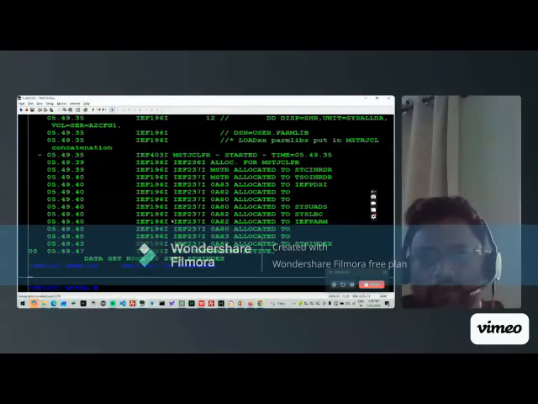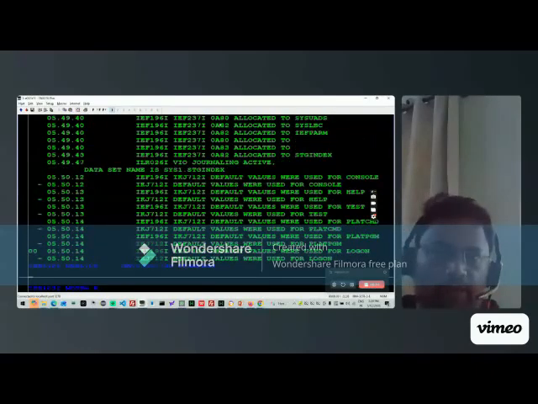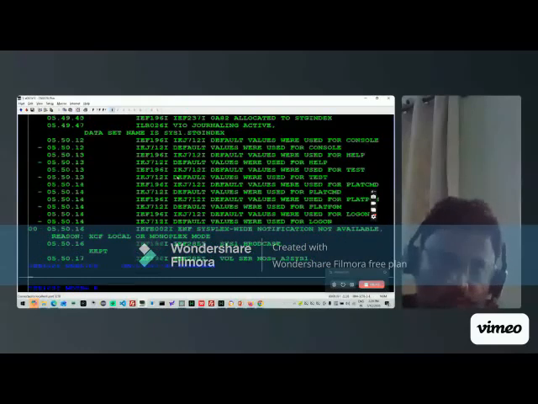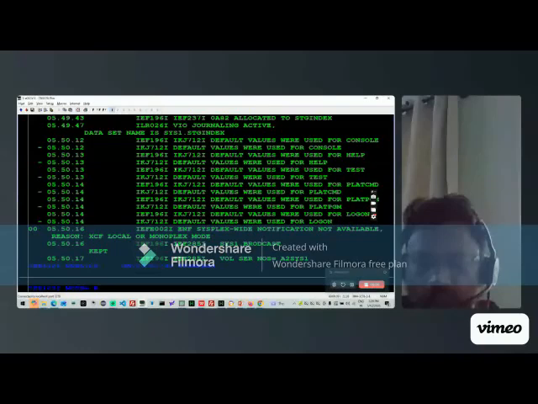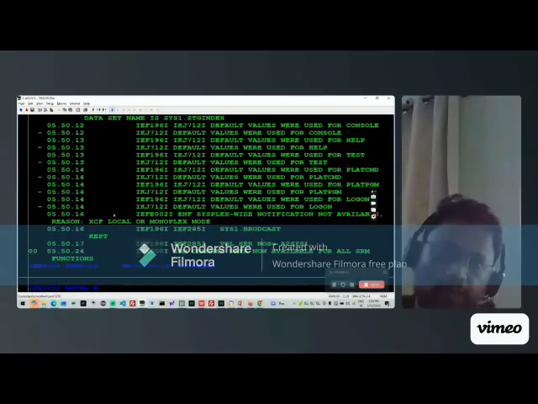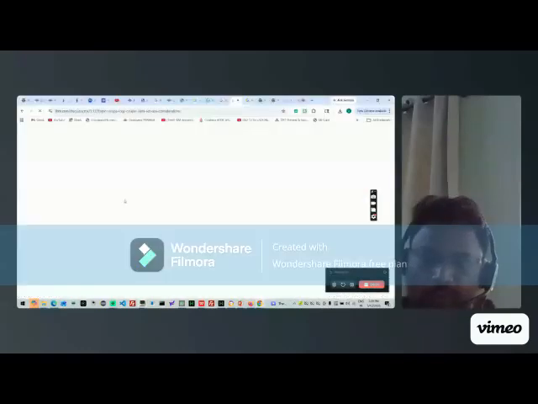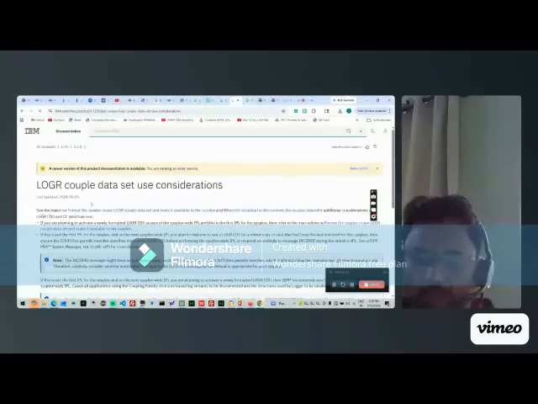Our system has entered the NIP phase, your master JCL is submitted, and your initial address spaces have been started. Next it will submit the JES proc concatenation and start all the required address spaces. We will be waiting until the system boots up. So let us go back to the IBM manual, logger couple datasets.